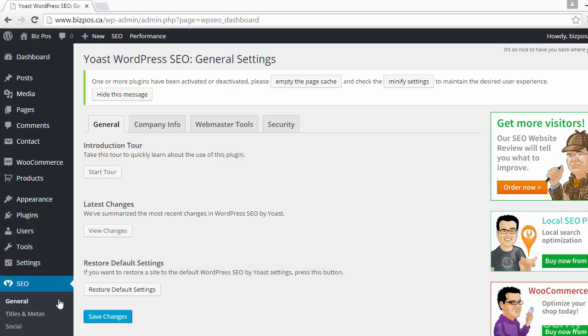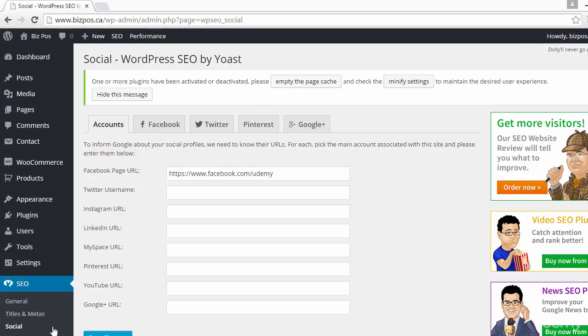Next, click on the social menu item. One awesome feature of WordPress SEO by Yoast is that it enables your site to integrate with Facebook, Twitter, Google+, Instagram, LinkedIn, MySpace, Pinterest, YouTube.